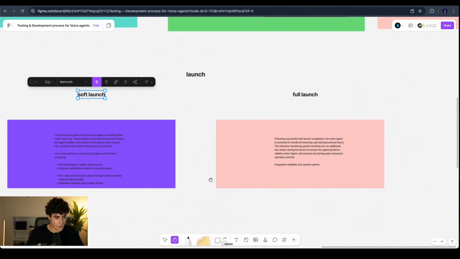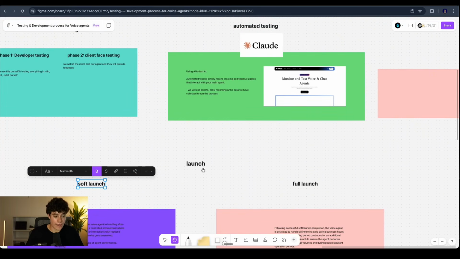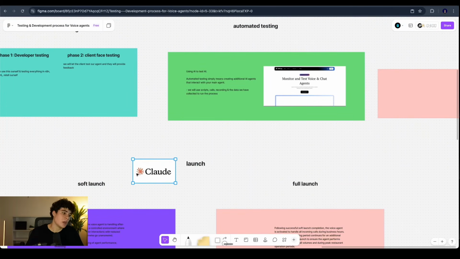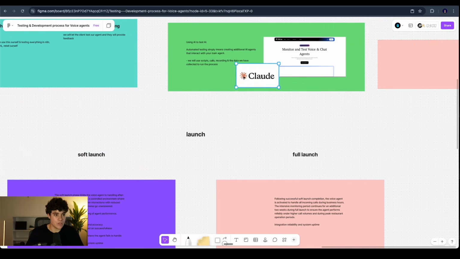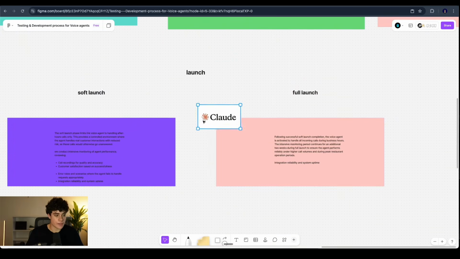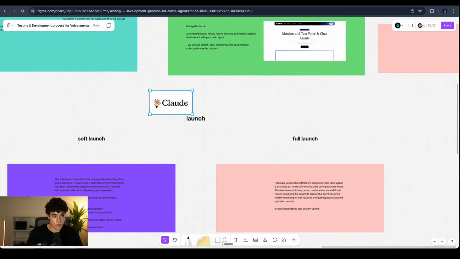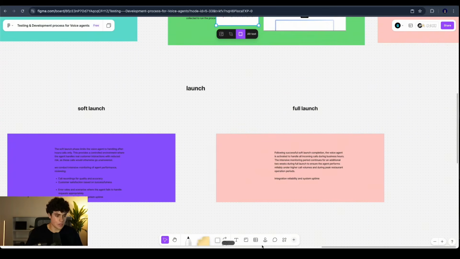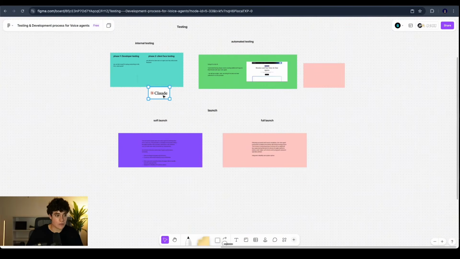So where can you use Claude Code in this? Again, you can use it bouncing in between the automated testing and then also the soft launch as well. You can always collect data from call recordings, quality, accuracy, different metrics. Use Claude and you can also test it. So that's essentially just a quick section on testing agents. I thought I'd just throw this in here so it can make sense for different use cases.